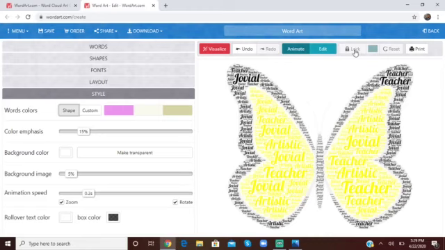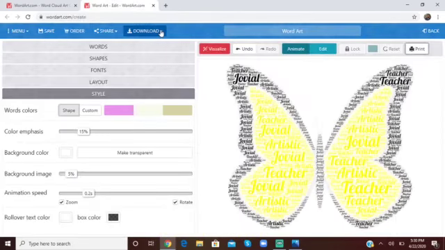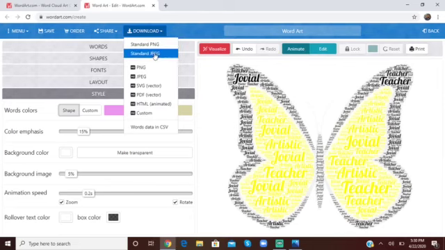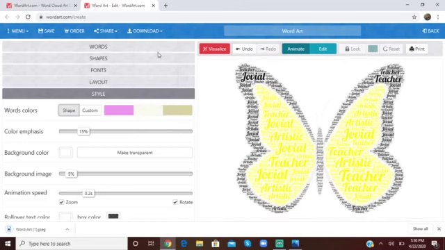And when you are finished, you can print if you want to create a direct print, so you can save it as a PDF and print, or you can go to download, select standard JPEG or PNG. If it's an animated image, you can select PNG. If it is not, you can save it as a standard JPEG file and it will download.